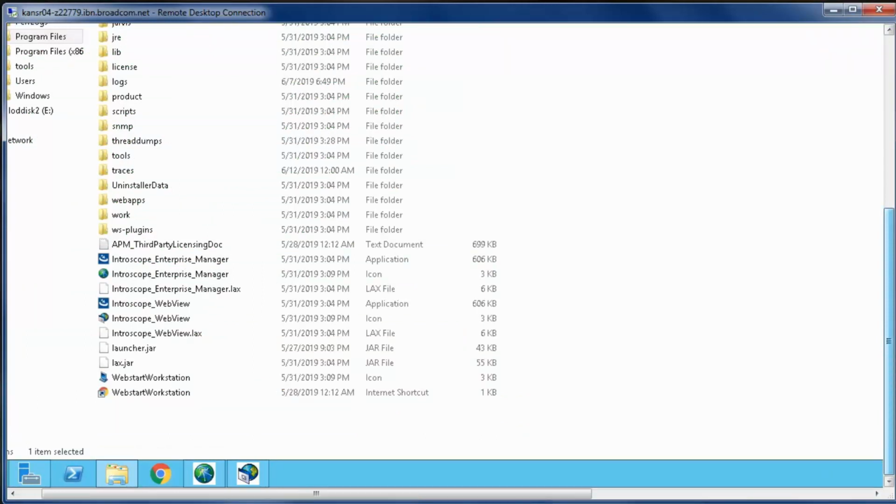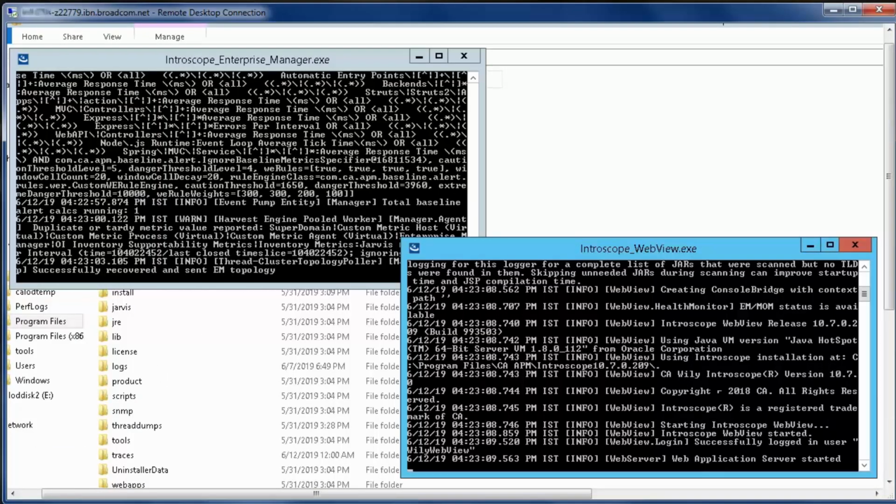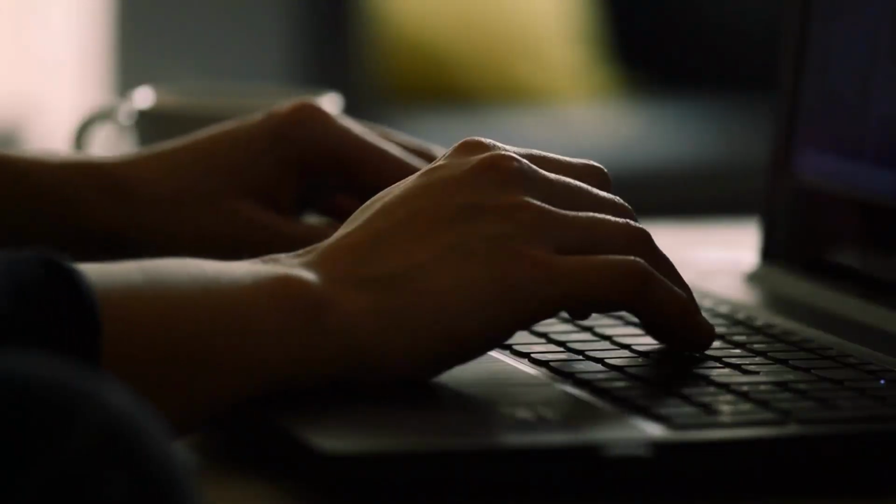To reflect the changes, restart the Introscope Enterprise Manager and Introscope Web View services. These services are available in the DX APM Introscope folder. Once the services are started without exceptions, the integration completes. Now let's validate the integration.